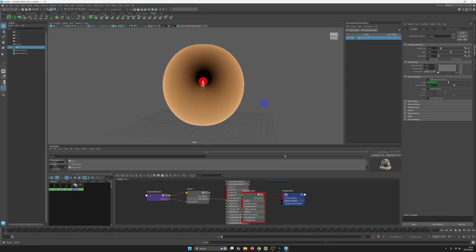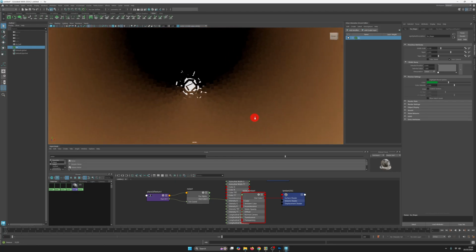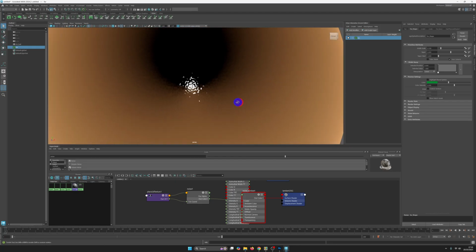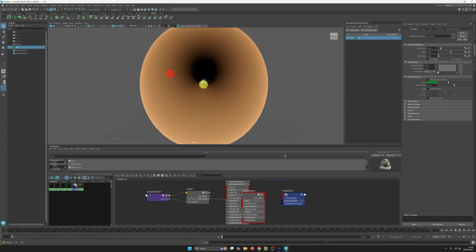Now, the fur is so dense at the moment. It's just made out of these cards actually that face camera, but it's so dense at the moment we can't really see what's going on. So we're going to open this up.